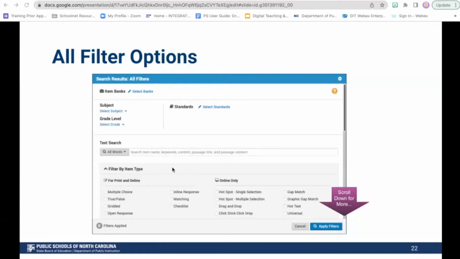You can also filter by the item type. So you can choose multiple choice, true false, gridded response, open response, inline response, matching, and checklist if you're going to give it online or print it. But if you know you are strictly doing online, then you also have these additional options of hotspot, single and multiple selection, drag and drop, click, stick, click, drop, gap match, graphic gap match, hot text, and universal.